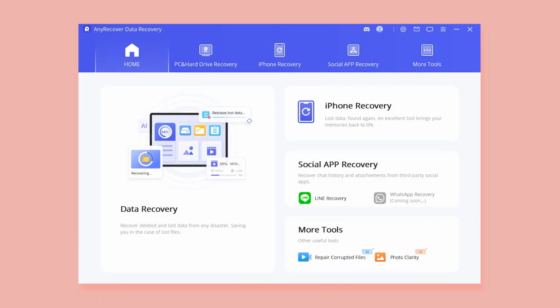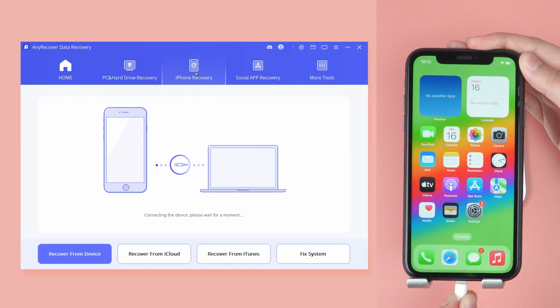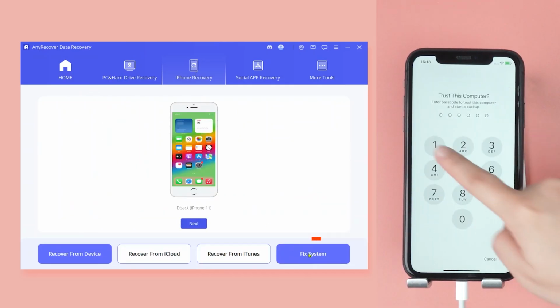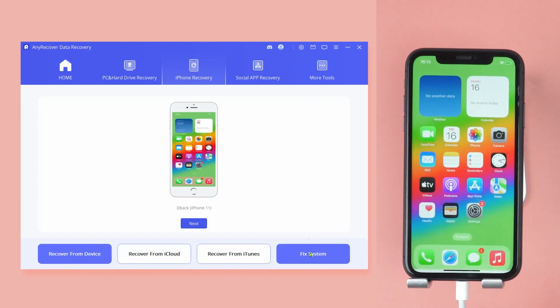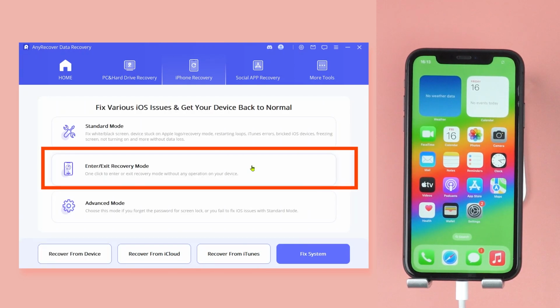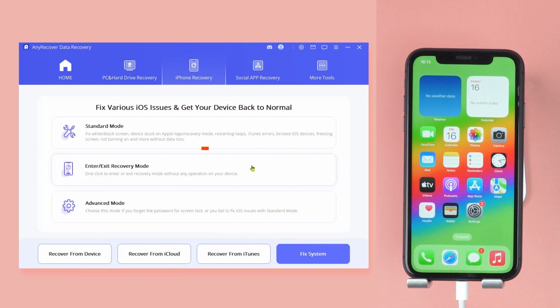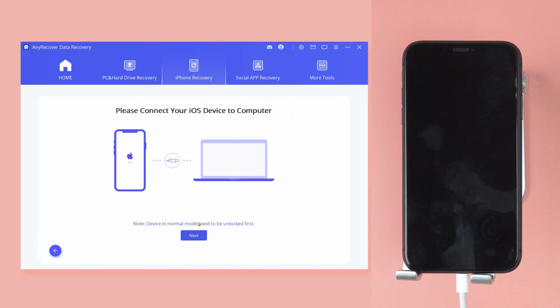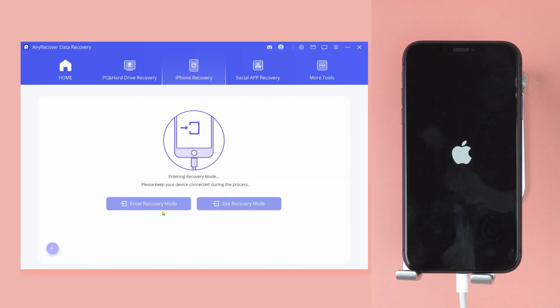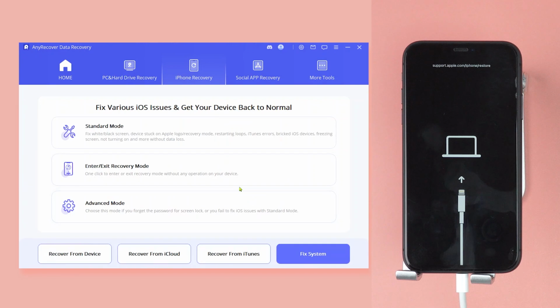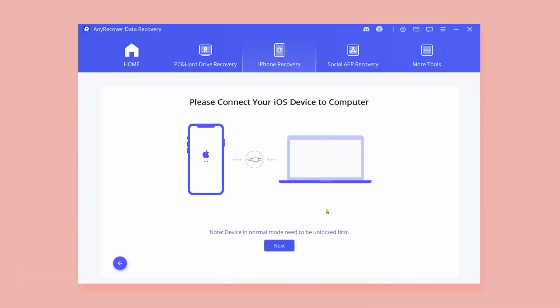After that, launch Anyrecover. Hit iPhone recovery. And connect your iDevice. Next, select Fix System option. Before removing iOS system, you'll need to enter recovery mode in one click. After that, hit Advanced mode.